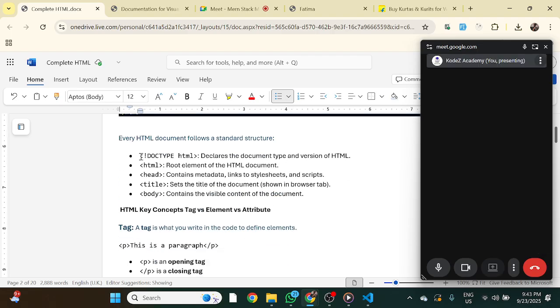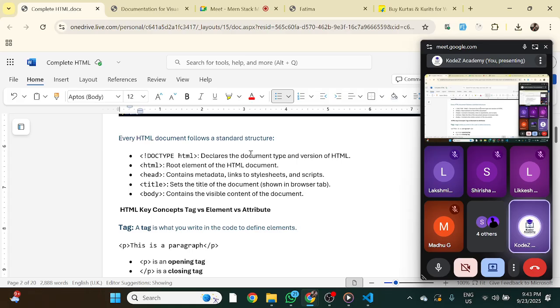I just discuss all these details. Doctype we use to declare which version of HTML document you are using. HTML is your root element, and head is metadata, like we are giving some extra information. Title is the thing which you are giving as your tab name, and body is the things you want to display in your website's page.